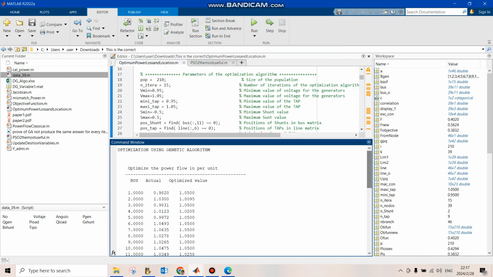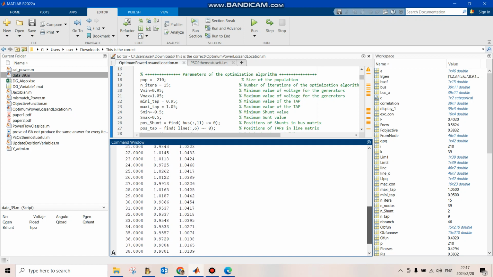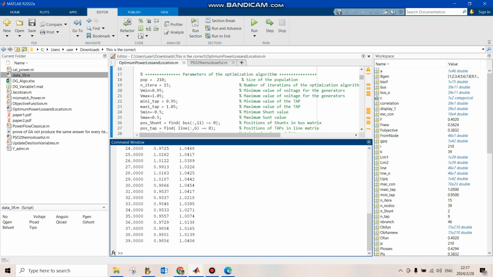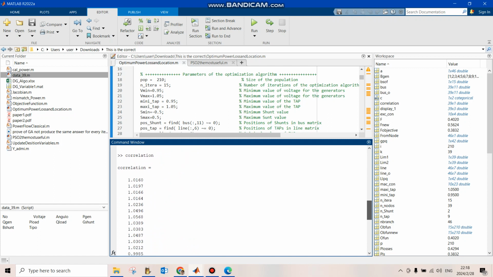And then this is the actual per unit power, and this is the optimized power value. If you want to calculate the correlation, you just type correlation, press enter, and then this is the correlation already. Because you are focused on 14, you can use Excel or a calculator. You just calculate the 14 on this, take the average, roughly close to 1, 0.98 something.